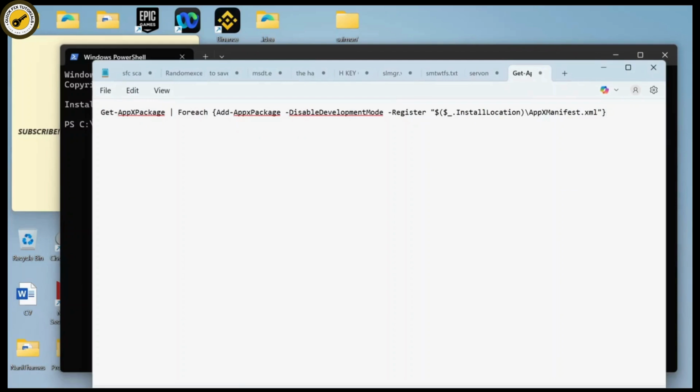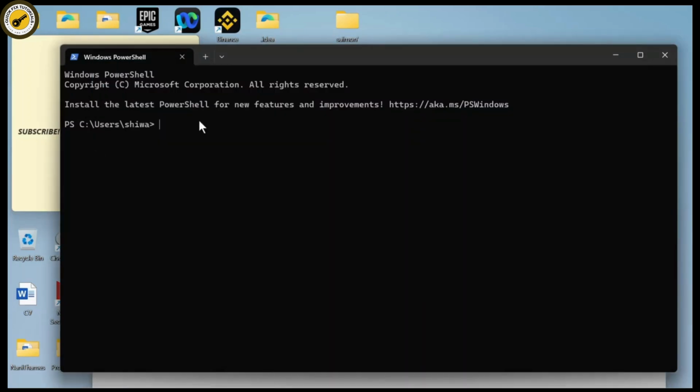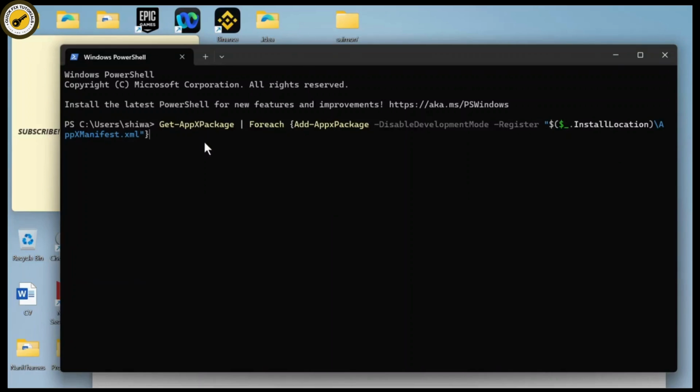So this is the code right here. I'll be sure to provide it in the description down below. So just paste this code on your Windows PowerShell, hit enter and it will start downloading different stuff.